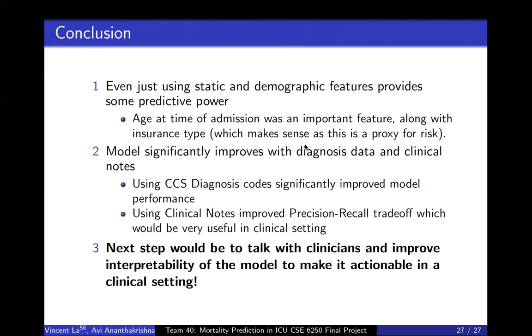And I think the next step here would be to talk with clinicians and improve the interpretability of the models to make it actionable in a clinical setting. One of the really exciting things for me and Avi is that we also work at a Medicare Advantage plan, Clover Health, where we do have doctors and a clinical practice within our health plan. So this is really exciting for us because we have a way to operationalize this in a real business context. So that's all that we had for our presentation today.